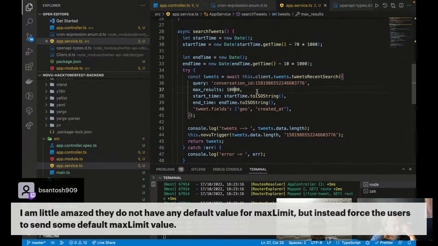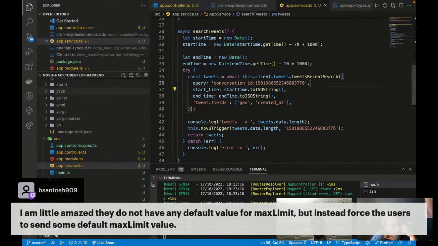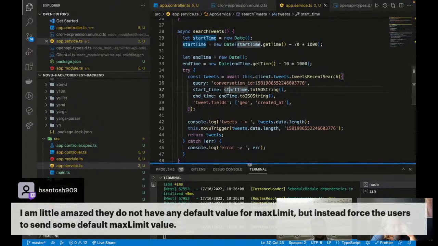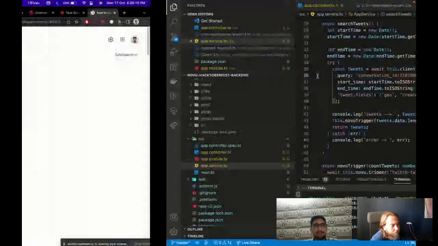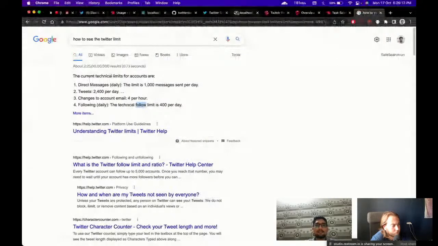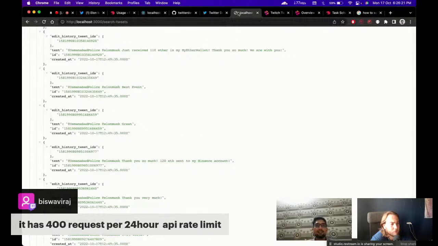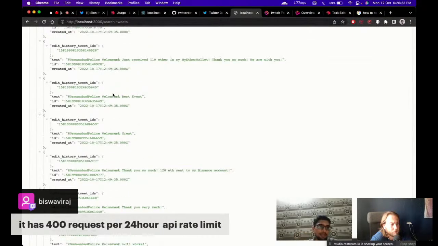Let me just see what happens if I don't return max results here. When I was testing this API, I found that there is some default value. So maybe there can be.